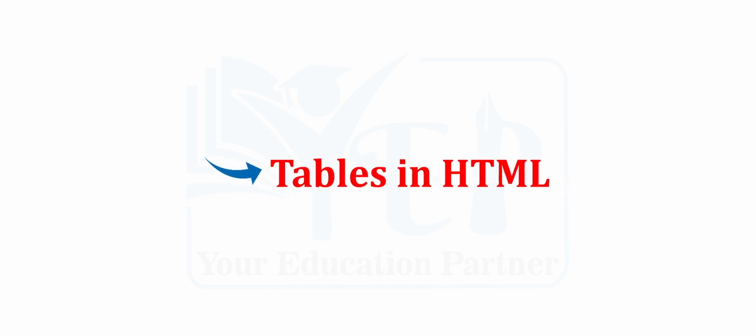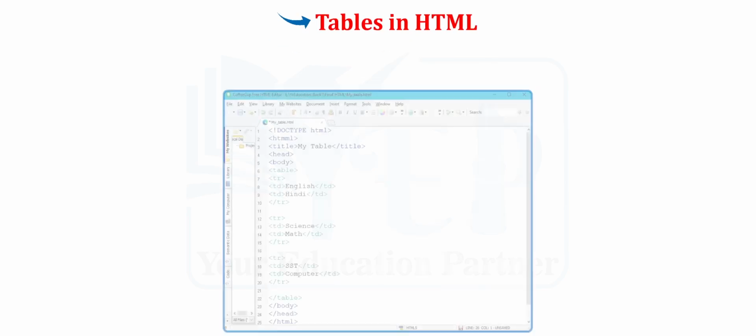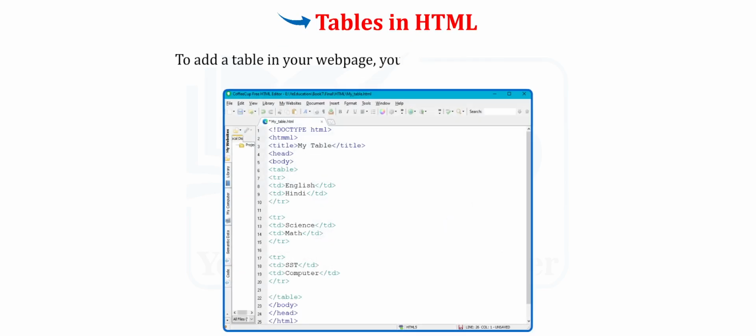Okay, first start with tables in HTML. To add a table in your web page, you need to use the table tag. A table, as we know, is split into rows and columns. In HTML, we can create the rows of a table using the tr tag. Cells in a table hold data values. The td tag is used to create cells in a table.